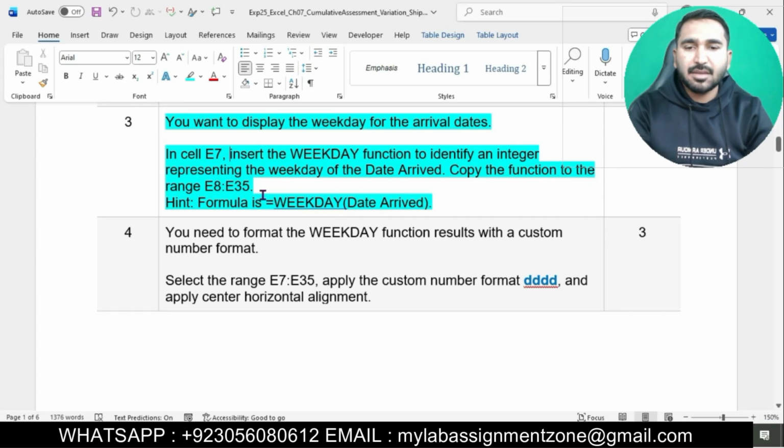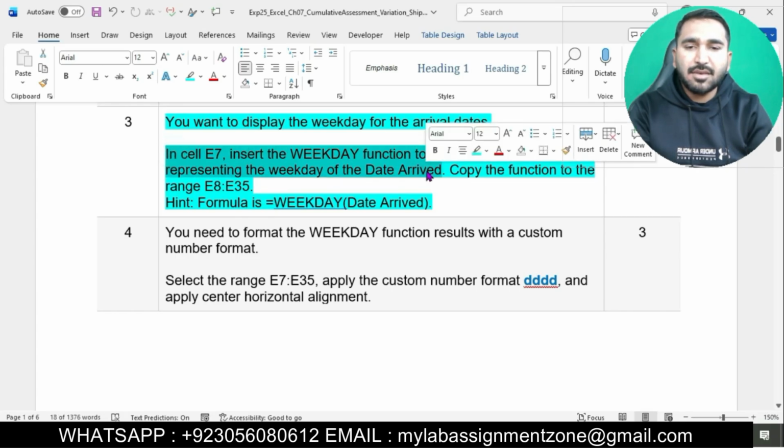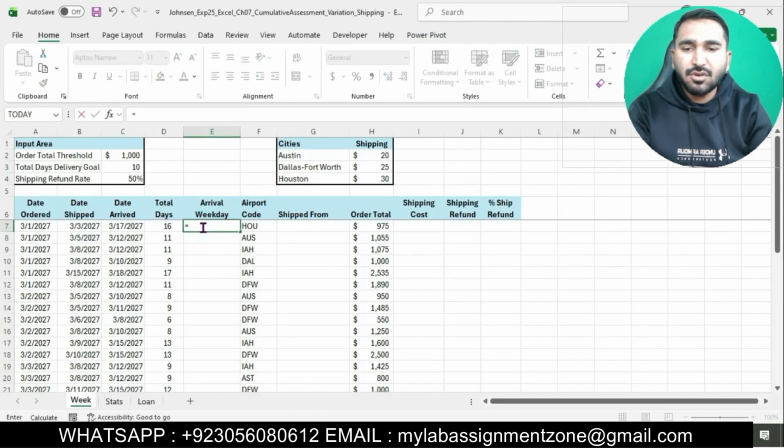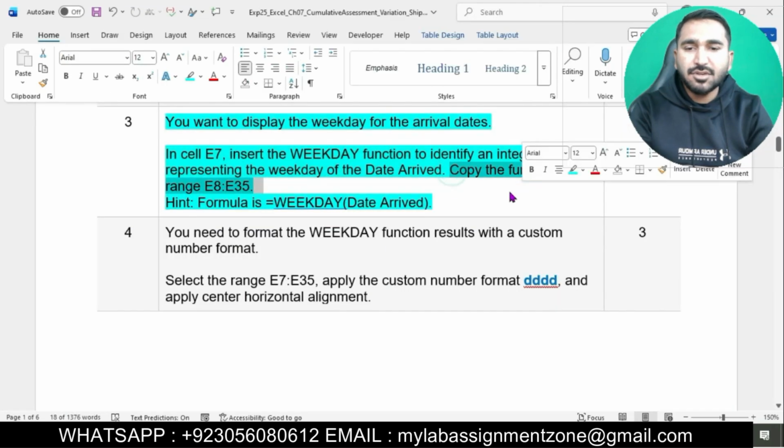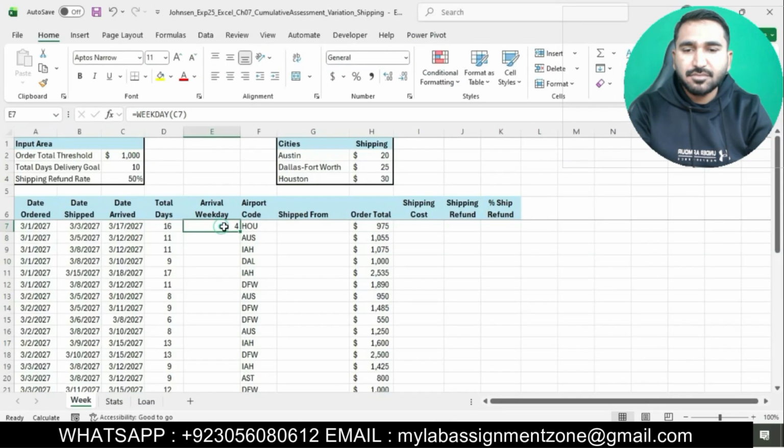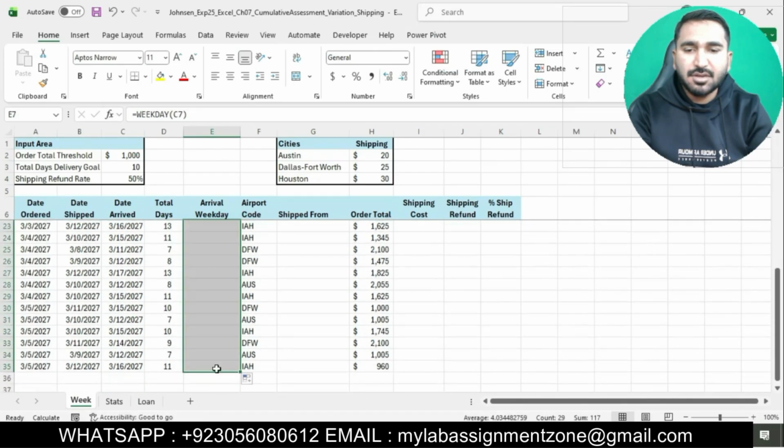We will go to cell E7 in our Excel workbook and then enter the WEEKDAY function. Press equals, enter the WEEKDAY function in cell E7 with date arrived, cell C7. The formula is given in the question hint. Press enter. It will show the arrival weekday in cell E7. Now copy the function to the range E8 to E35.